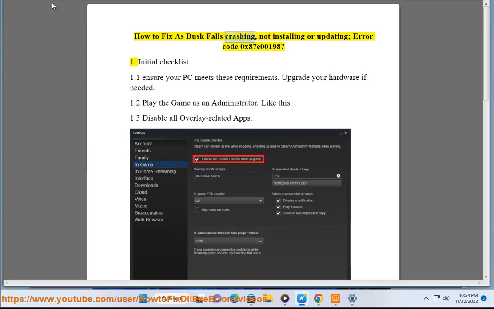How to fix As Dusk Falls crashing, not installing, or updating. Error code 0x87e00198. 1. Initial checklist. 1.1 Ensure your PC meets these requirements.